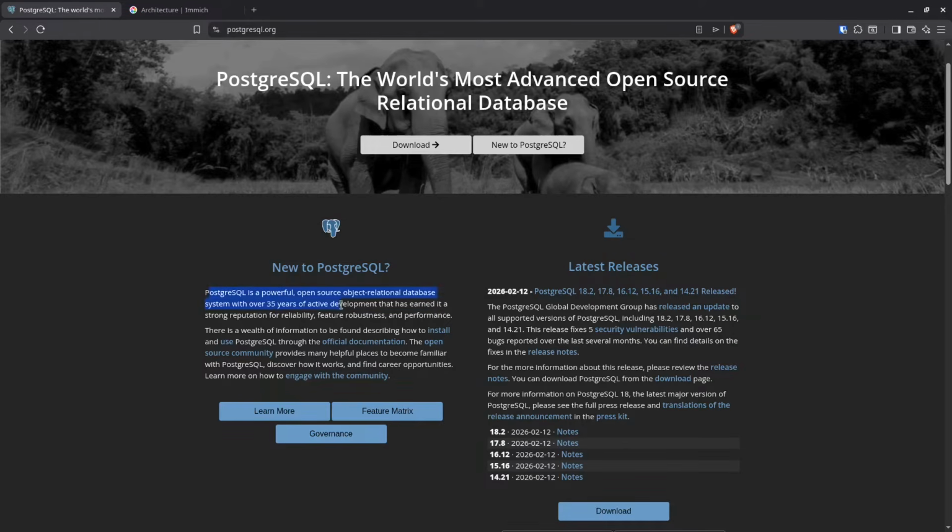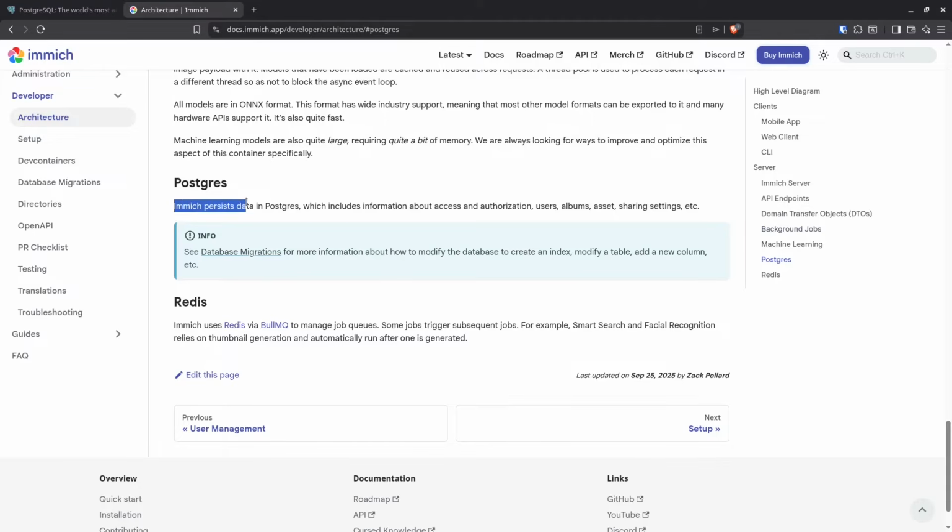The setup for Postgres is a lot similar to Redis, but first, what does Immich need Postgres for? Postgres is a database structure, and Immich uses it to store important persistent information like users, albums, and other metadata like that. It doesn't actually store your pictures, it just stores all of the supporting architecture around it.